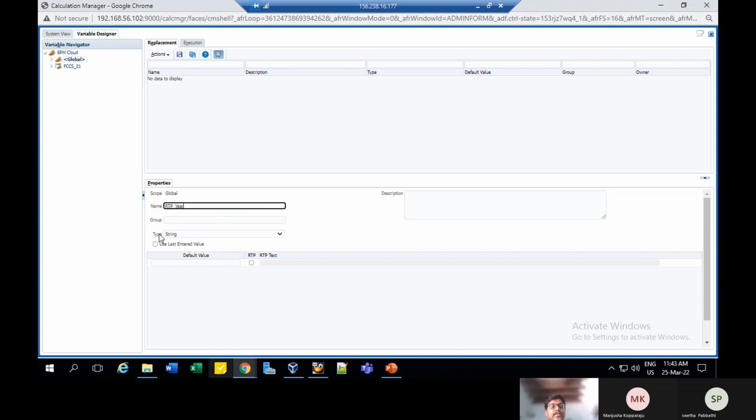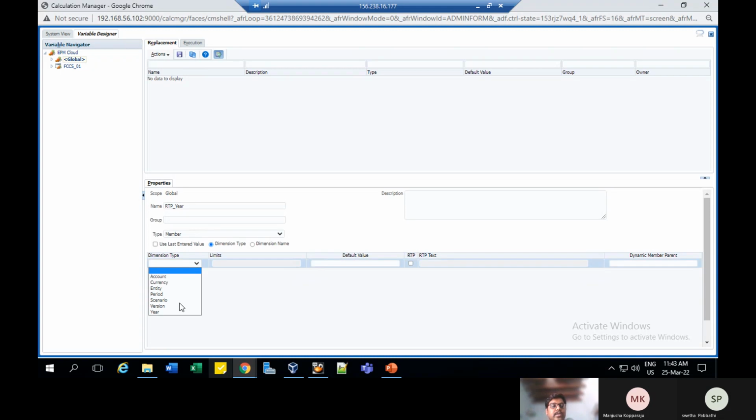So for the type of this RTP, the runtime type is going to select as a member. Here we can see some of the panes for selecting the RTP activation. So here select the dimension, because here I have selected a runtime prompt for a year. So we want to activate this runtime by checking this.